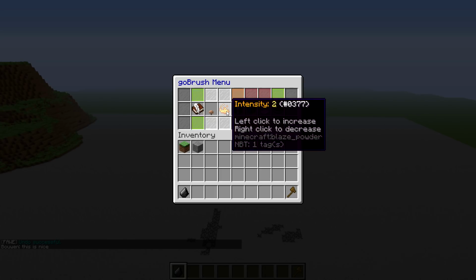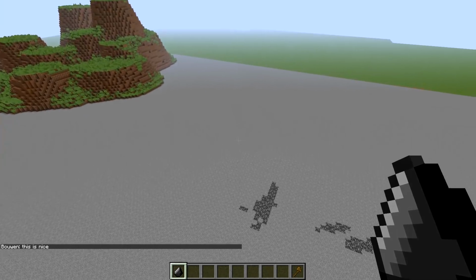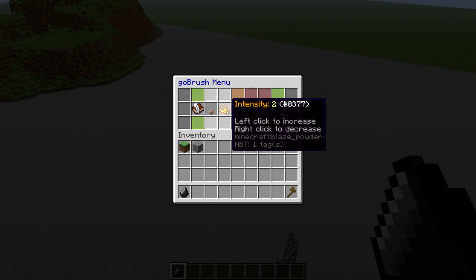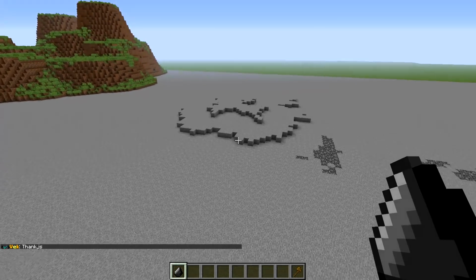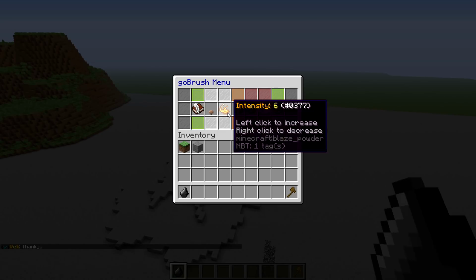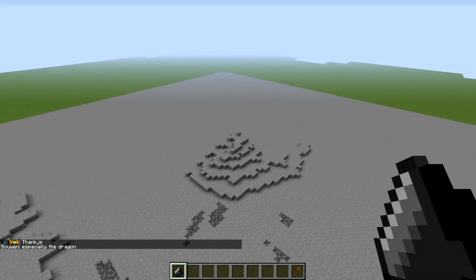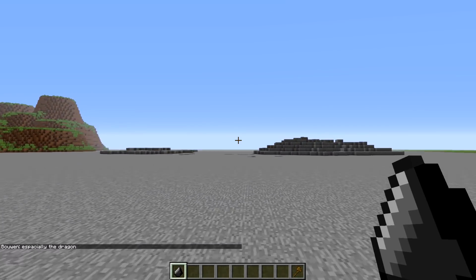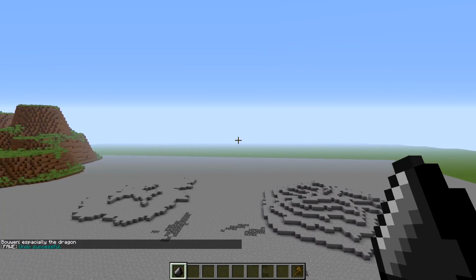Next we have our intensity. So on a low intensity, let's increase our size a little bit more so we can see this well. On a low intensity, we're going to get a shape that's fairly flat to the ground like so. When we increase our intensity quite a lot, we are going to get a much more intense shape with a lot more layers. You can see that easily like so. Let's undo that.